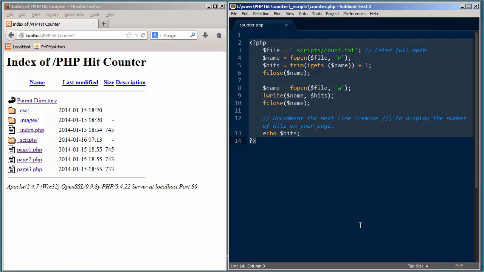Then I'm creating another variable called name, and I'm using a built-in function in PHP called fopen. We're going to talk about all the built-in functions that we're using in this tutorial on a slide in a moment. So I'm going to bring up this fopen function. I'm going to load in the file that we just read, the count.txt file, and I'm going to open that up as reading only. So I'm going to read from that file.